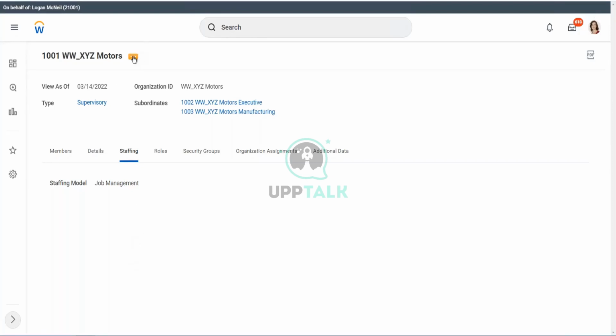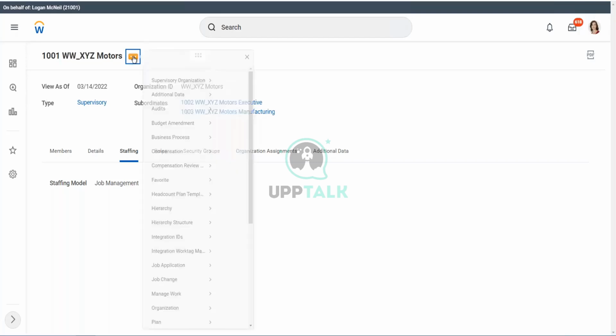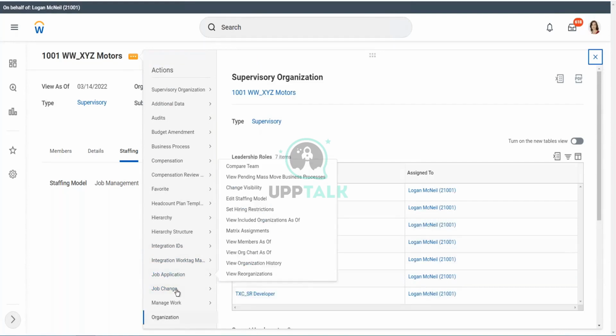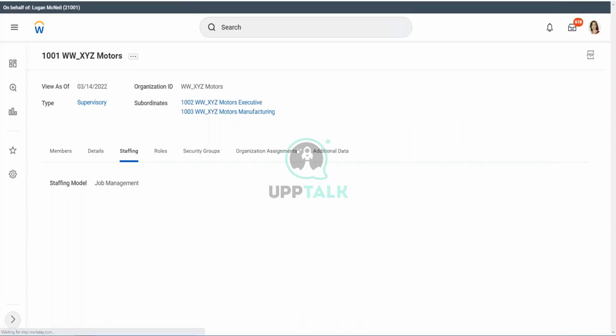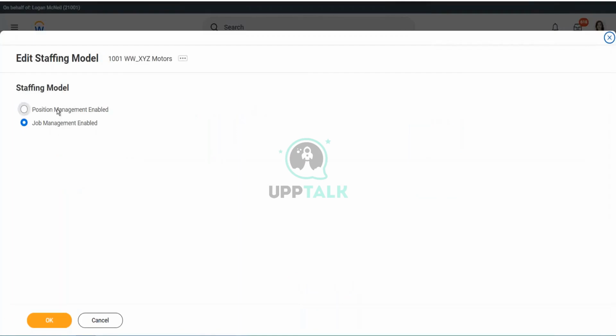The option is in related actions. I go to Organization, Edit Staffing Model. I can click on that and choose. Right now it is job, and I can choose position. I can keep changing this as many times as I want, until the time I initiate the staffing activity.